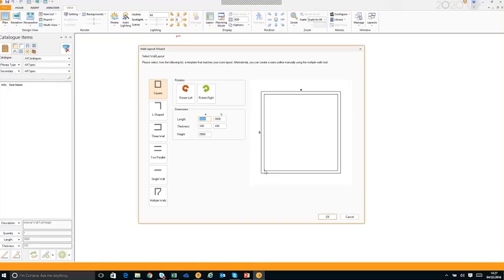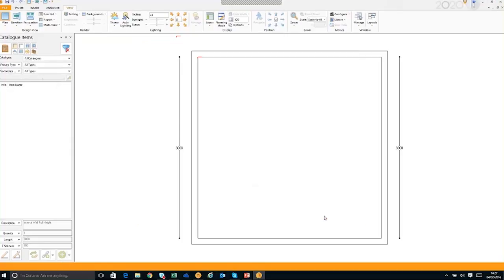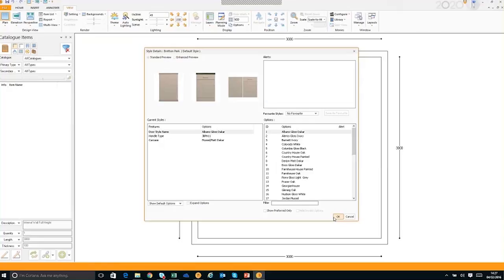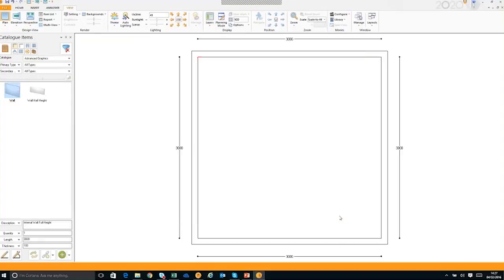This would then obviously invite you to draw your layout. Again, I will just use a simple square room for this purpose of this display. The software again will prompt you. This is a kitchen manufacturer to decide at this stage which type of kitchen you would like to use, and click OK.